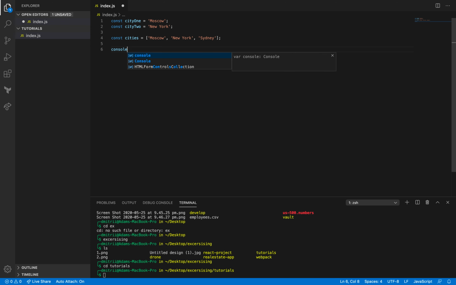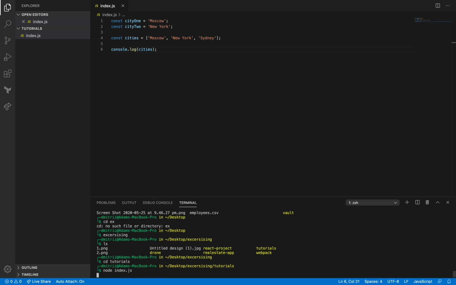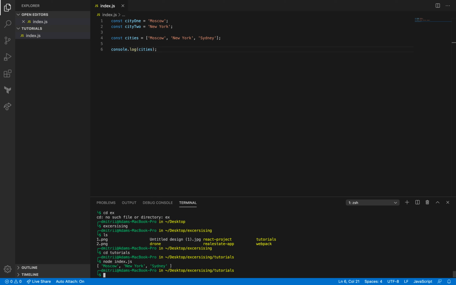So now, if you would like to console that out, let's see what we will get. So you guys can see, right? We essentially can see all these values, and they are specified inside of the actual array. So that's the beauty of it, right? Just one variable, and it can store all of these values. Pretty cool.